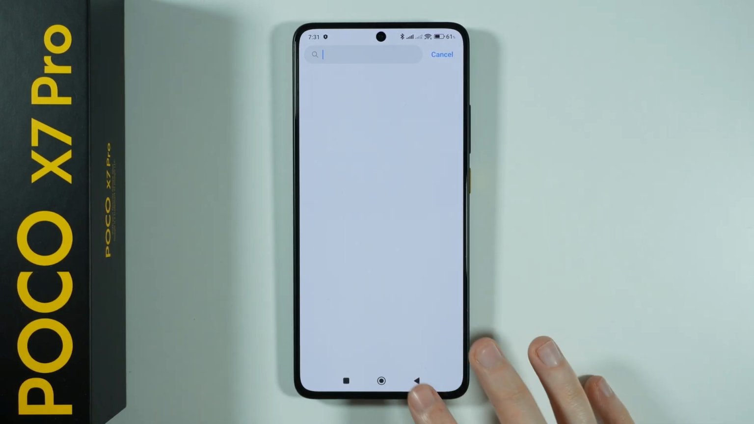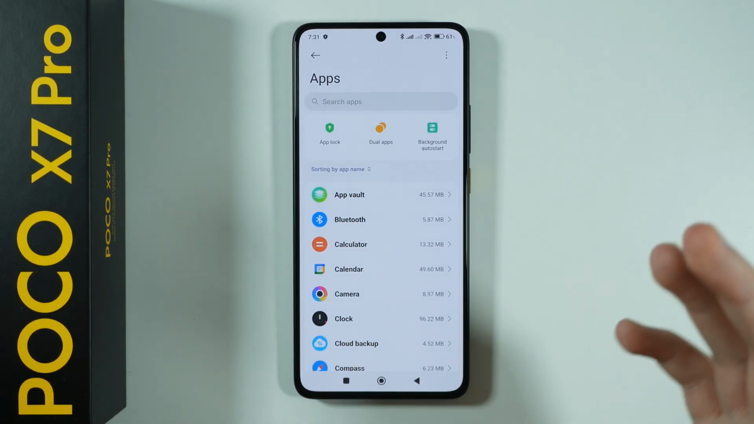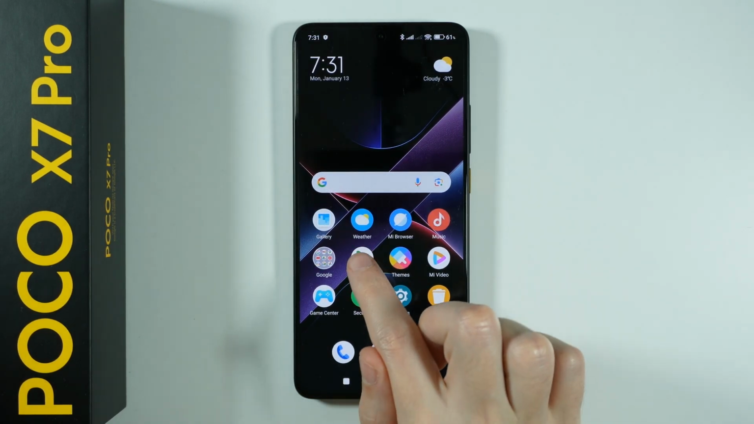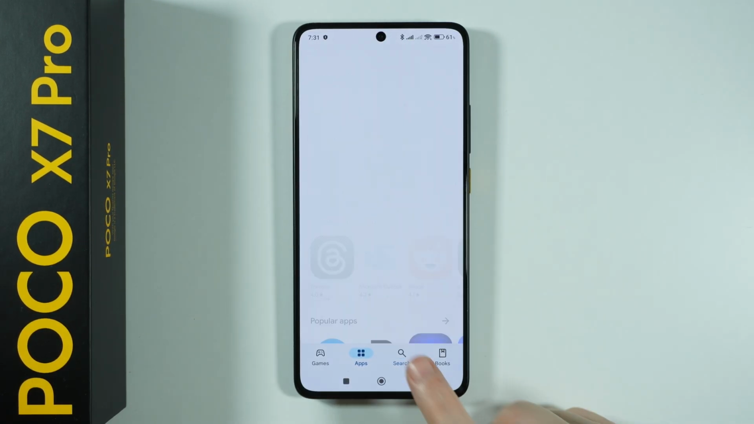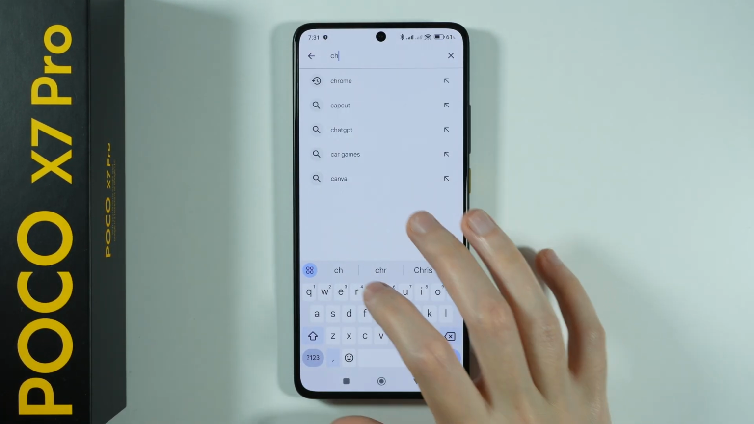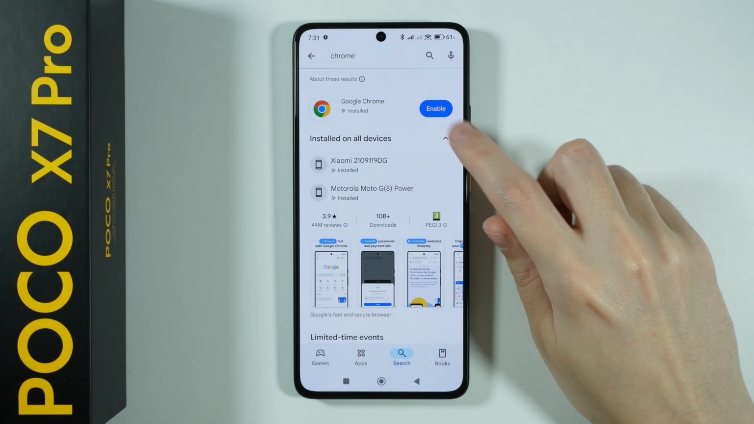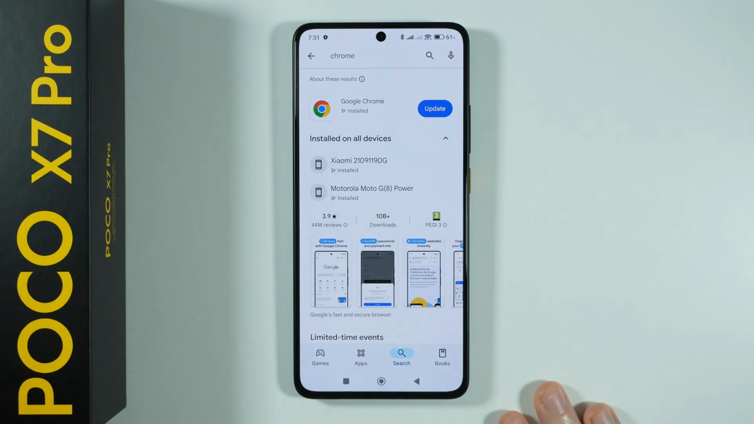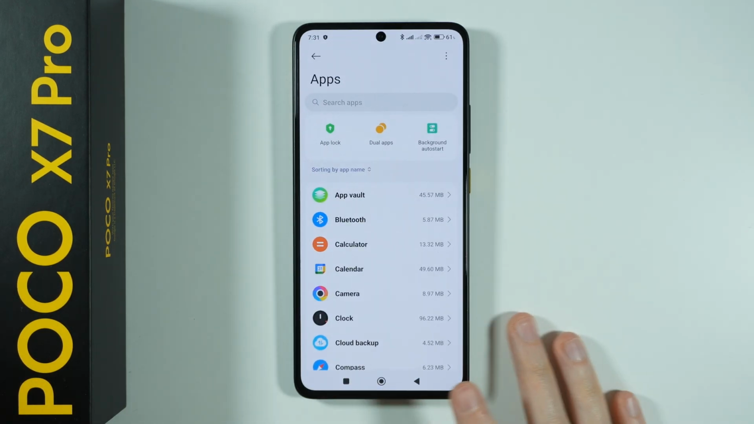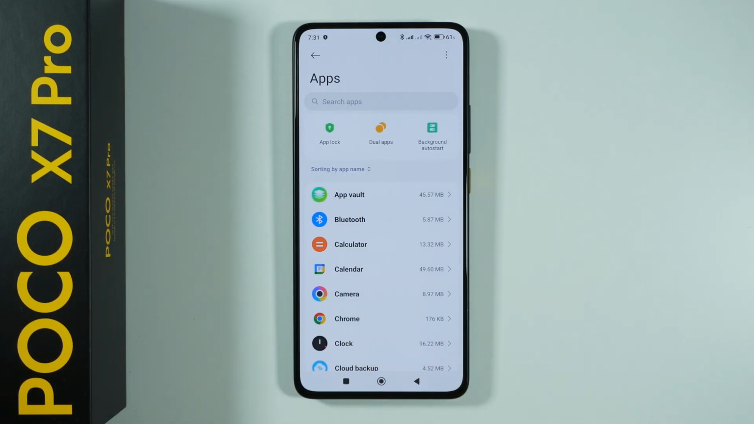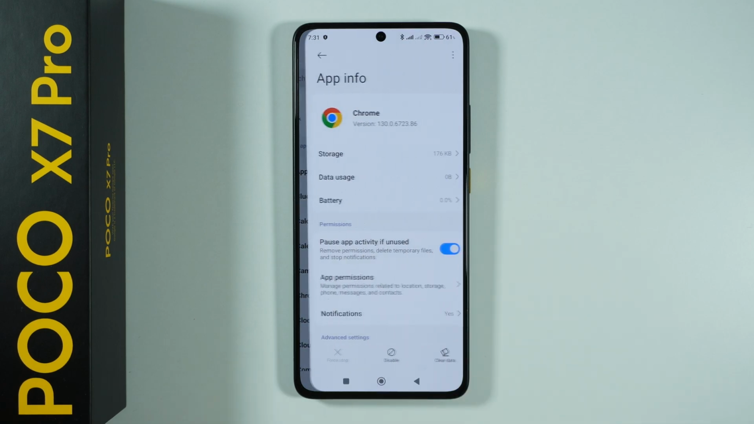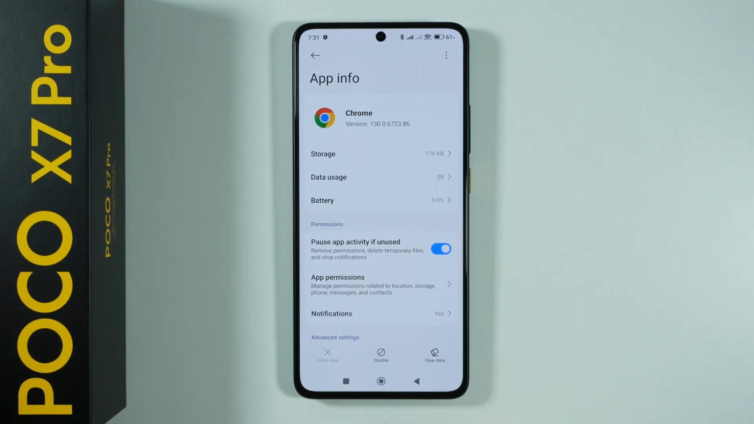So if you have this issue and you cannot find the app and you want to re-enable it, then what you can do is simply go to the Play Store and then you want to search for the app. So in my case, of course, I need to enter Chrome, and now I have the button to re-enable the app. And this time when I go back and reopen the apps list, you will see that Chrome is back on the list. And I can once again disable it.